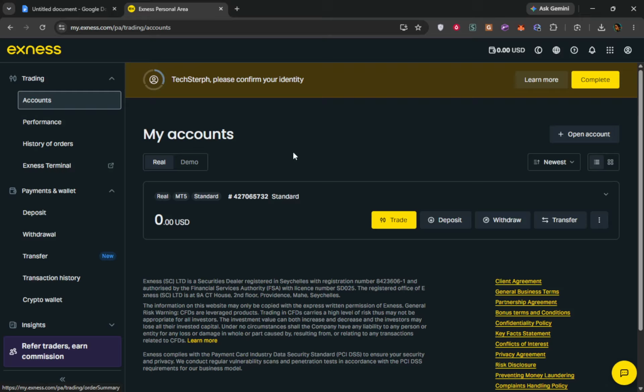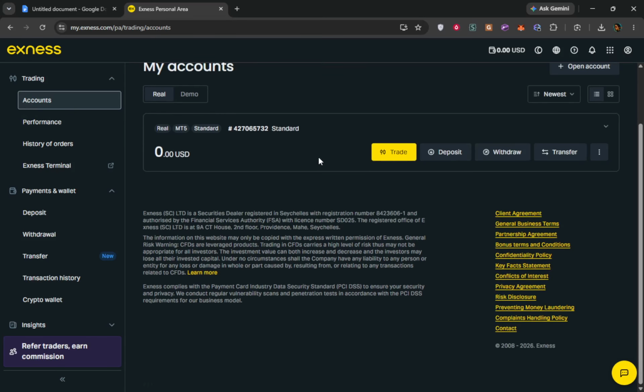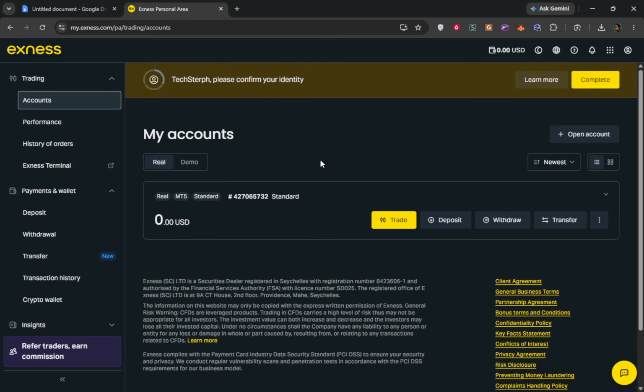If you've forgotten your password, don't worry, you can easily reset it. Exness does not display or email your current password, which is a safeguard to keep your account secure. So let's dive into the steps to reset your password.